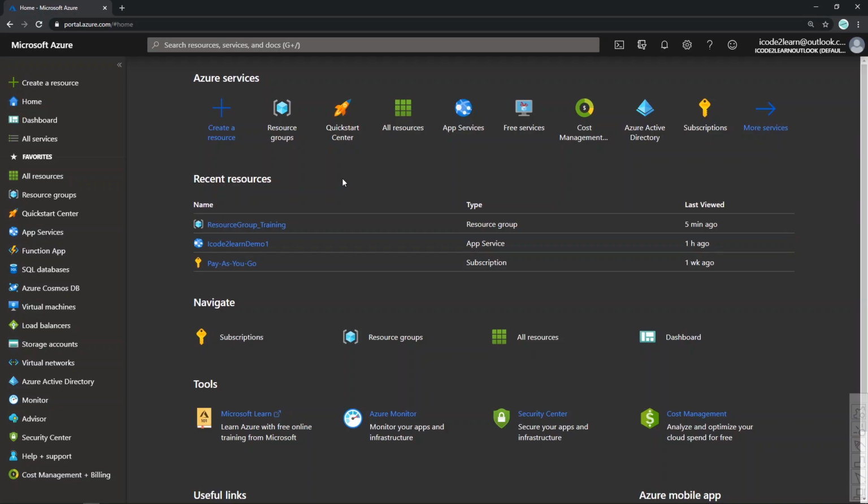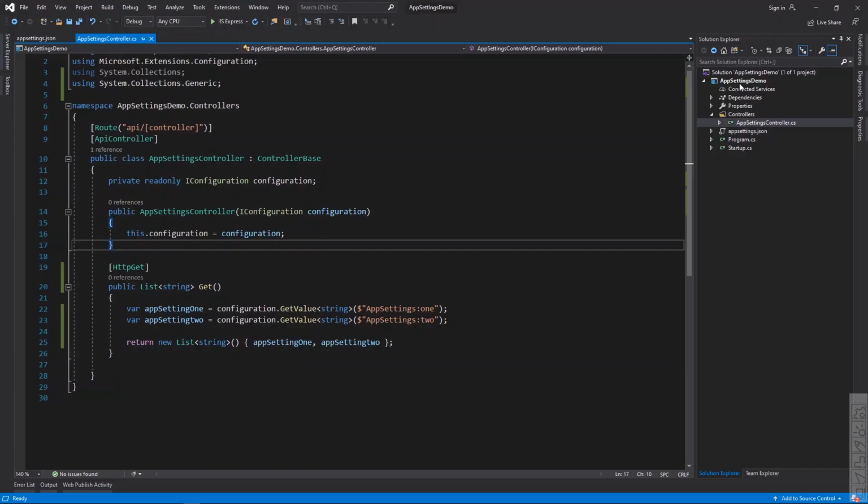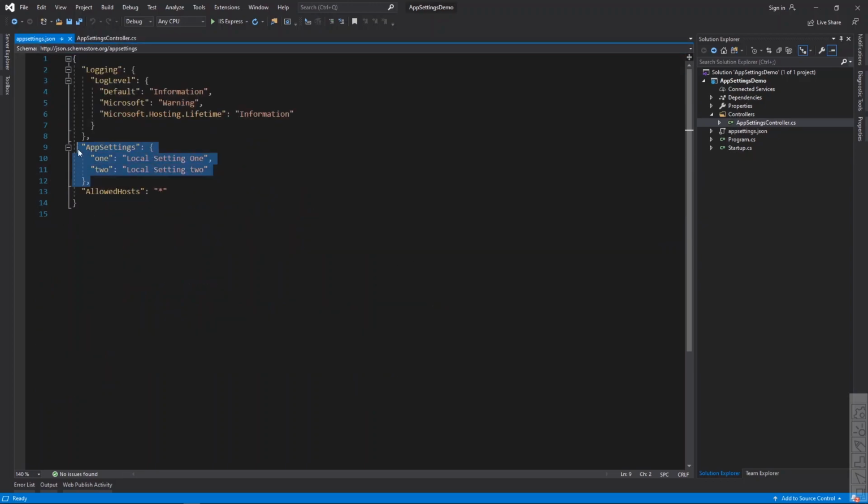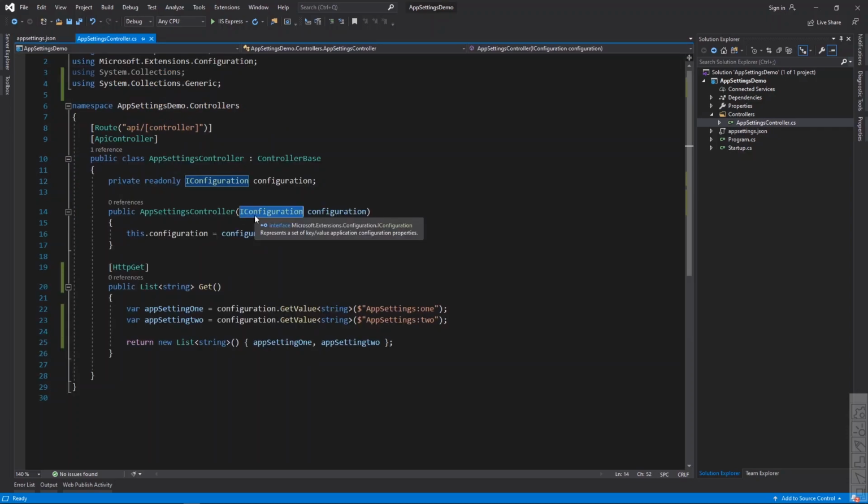Here our plan is to create a .NET Core Web API and understand how app settings work locally, deploy the same application into Azure, and observe how app settings work in Azure. In the meantime, I have created a .NET Core web application with a controller which has a GET method that reads app settings from the appsettings JSON. Here I have created an AppSettings section and given two values. Through the configuration, I am reading those values and returning them. Let's run this application locally and observe the results.